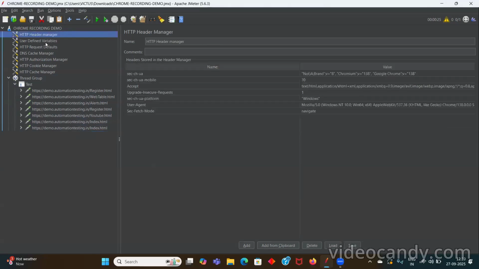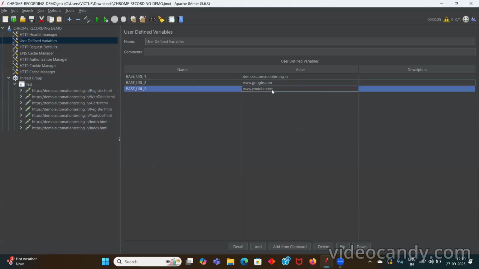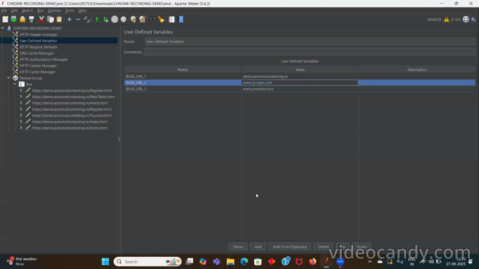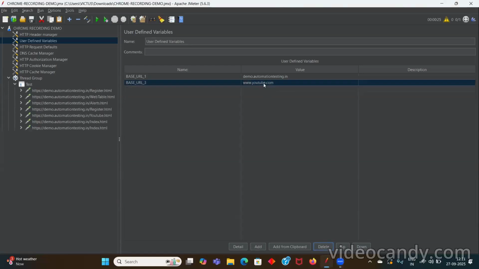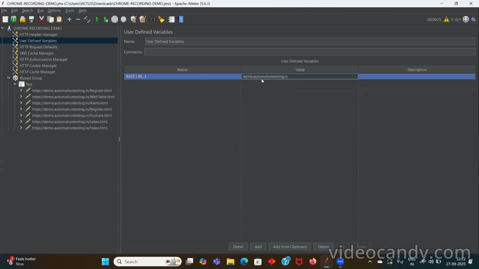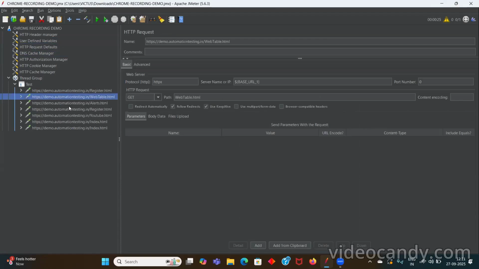And these are some few headers. These are a few header managers and user defined variables. Basically, we have defined our base URL, demo.automationtesting.in. These were for Google and YouTube. So we have removed that. So we can remove this too if you want. We can click on this and click on delete. And YouTube also we can delete. So this is the variable that we have created for our domain. Okay. So we will learn more about these later. But yeah, now our script is ready.